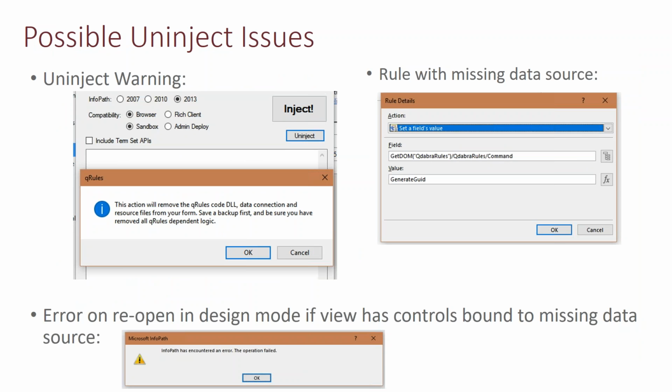And so, here are some screenshots, and we will look at this directly in a demo. But look, I'm doing all I can here. I give you a warning when you click the uninject button. I've got a tooltip on the uninject button that's going to warn you as well. And so just make sure you clean up your form first. And I say save a backup, but like I said, you can re-inject and fix problems.